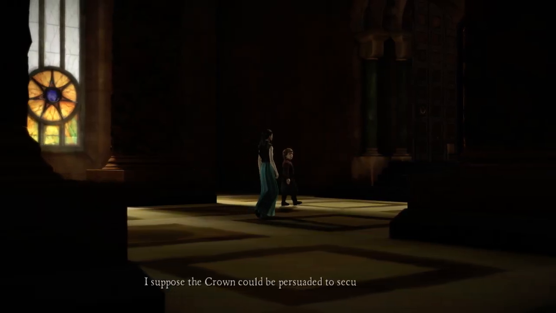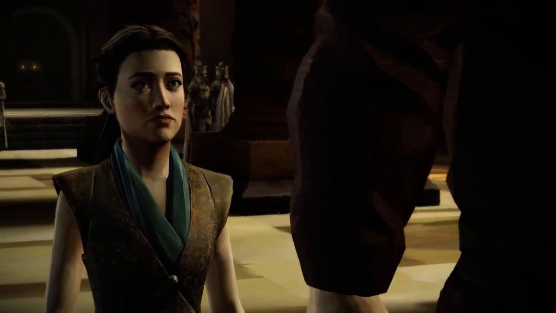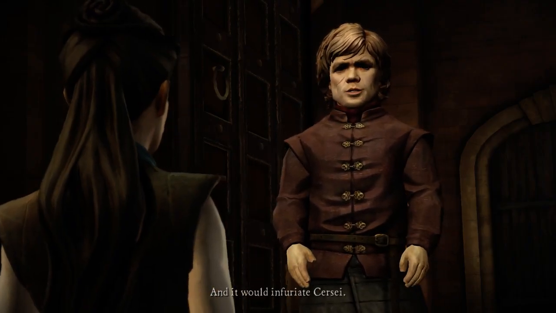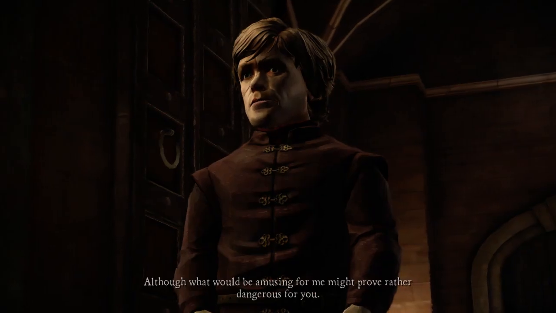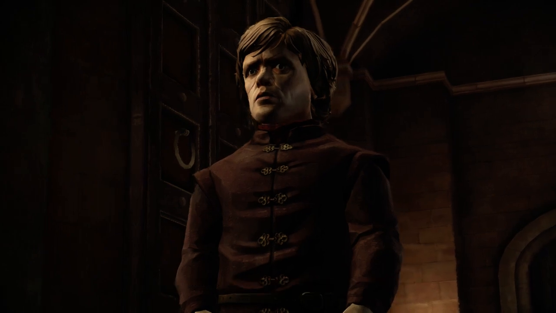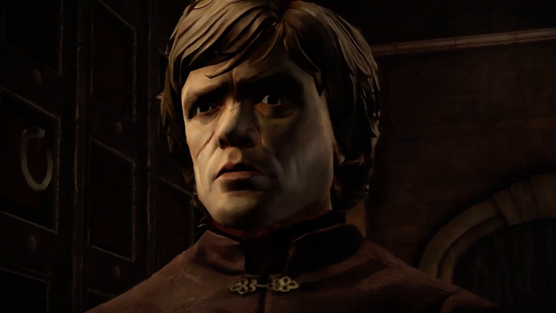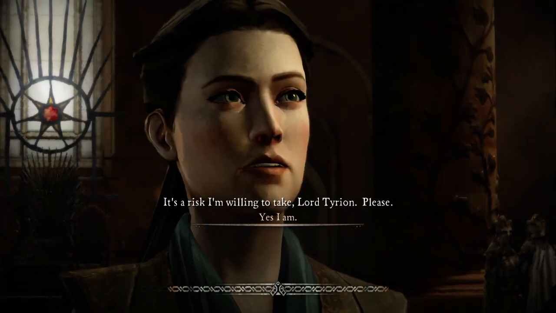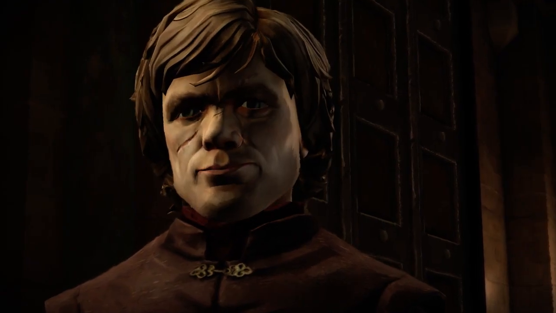I suppose the Crown could be persuaded to secure ironwood from House Forrester. Lady Margaery might not look favorably on such an alliance, and it would infuriate Cersei. Although what would be amusing for me might prove rather dangerous for you and your house. Are you willing to risk that? Yeah, why not? It's a bit of a laugh. It's a risk I'm willing to take, Lord Tyrion. Please. You are a brave girl, aren't you?